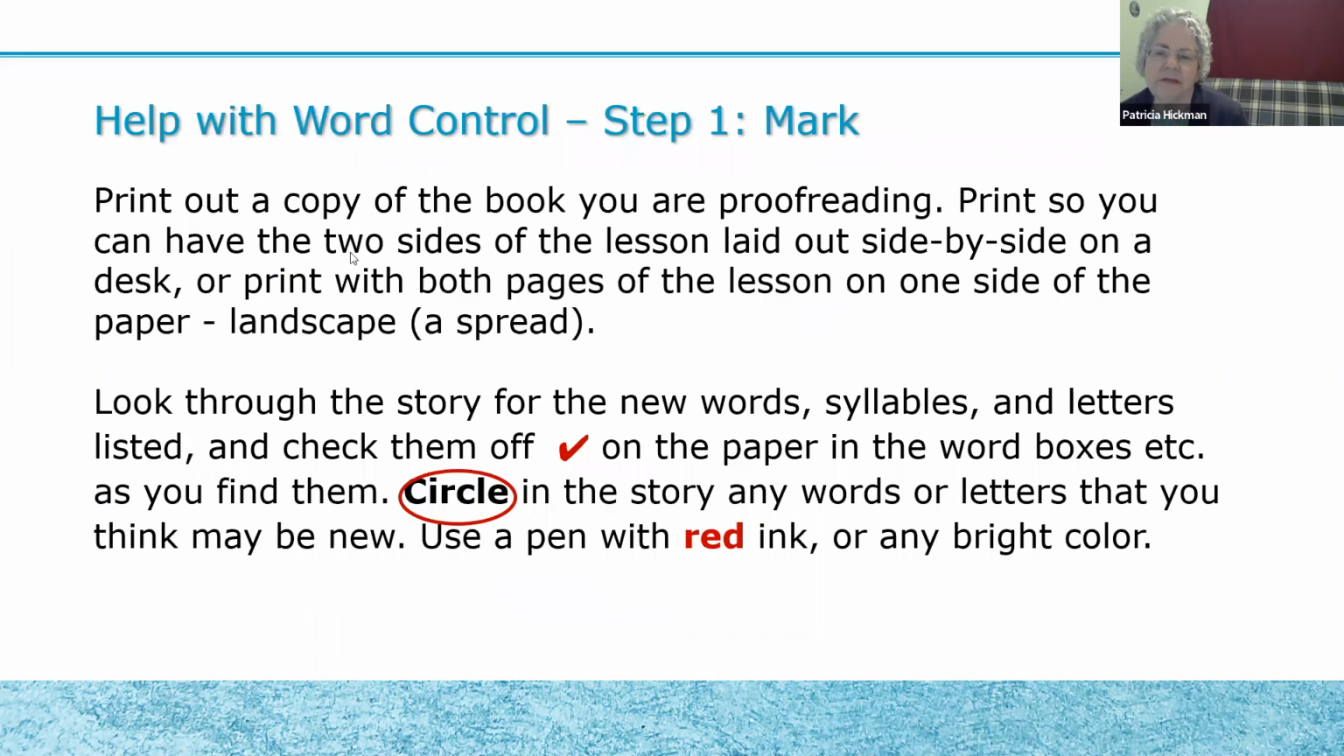We're going to go through this slideshow quickly because I've already taught a lot of these things in the prior lesson 4-6, Proofreading and Editing Part 1. So this slide says help with word control step 1, to mark out what you think might be a mistake.